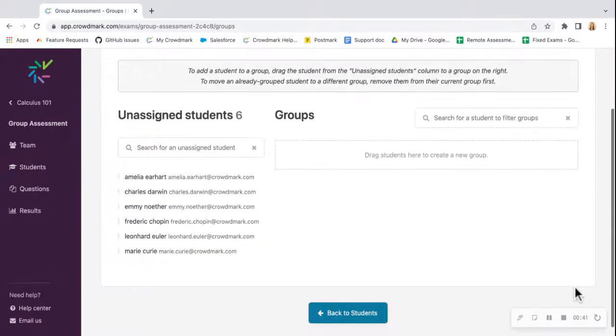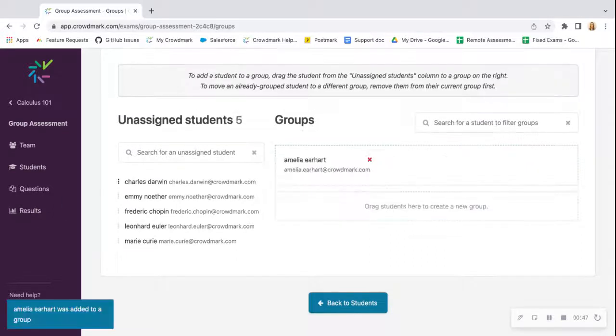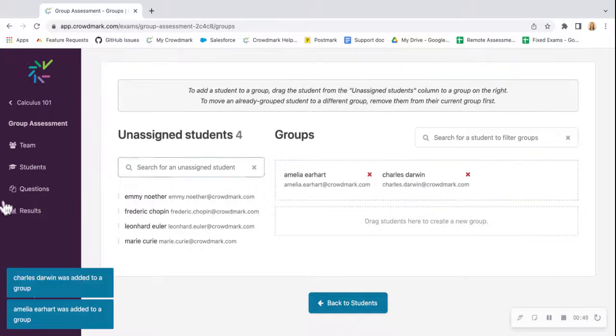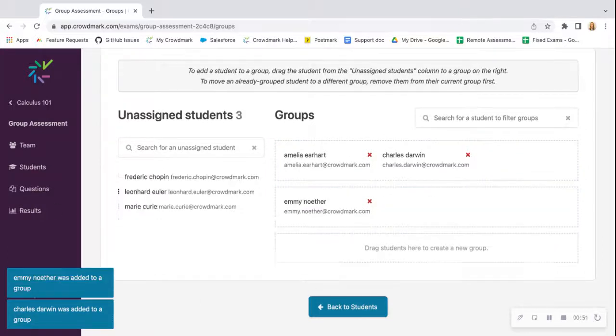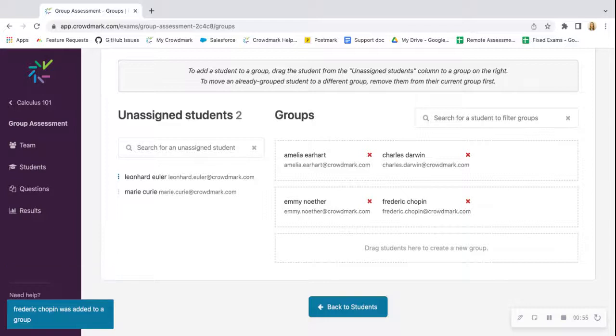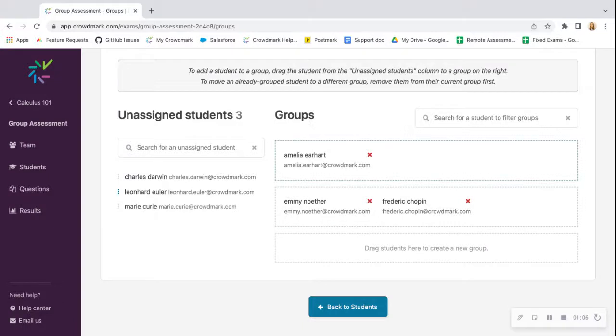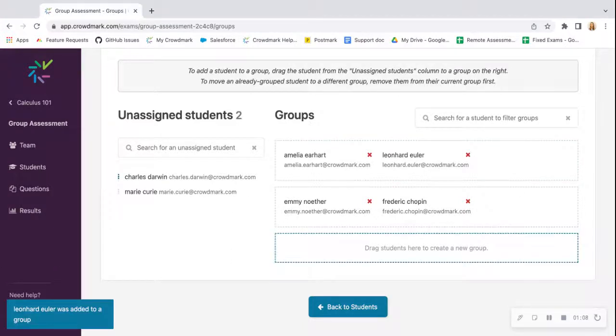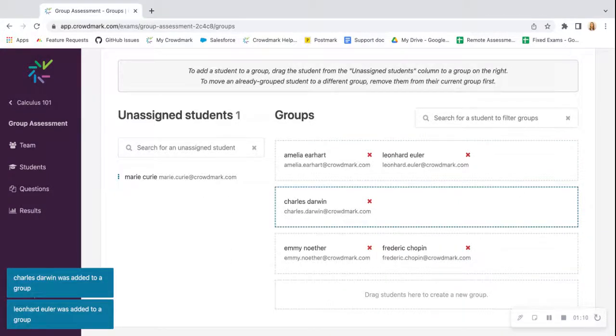To assign a student a group, you drag them from the unassigned list here across to the group side. If you would like to edit the groups or change up the groups, you're going to select the red X beside the student's name. That will bring it back over to the unassigned section, and you will then be able to create or move them to a different group.